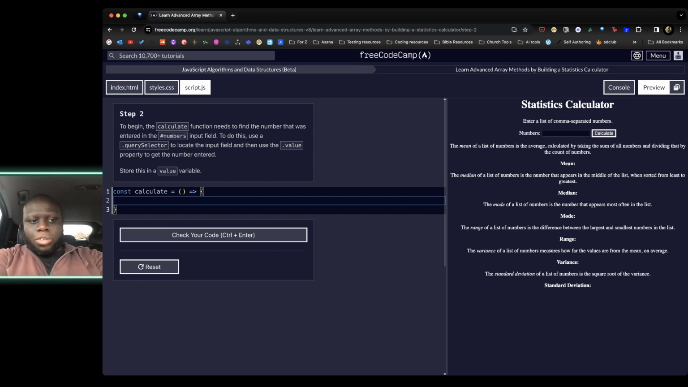We started off our JavaScript file with a calculate function, and within it we are going to use a query selector to grab the numbers input field and assign it to a variable value within the calculate function itself. So maybe a new approach, maybe this is what you're supposed to be doing. As we're going, we're learning, so let's keep going. So here we want to grab the number that was entered into the hashtag numbers input field. I'm going to presume that's this one. To do that, we're going to use query selector to locate the input field and then use the dot value property to get the number entered.